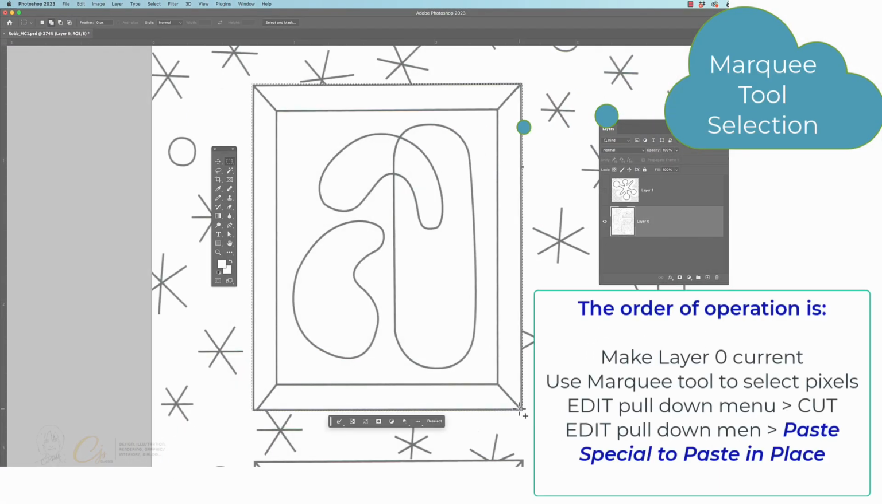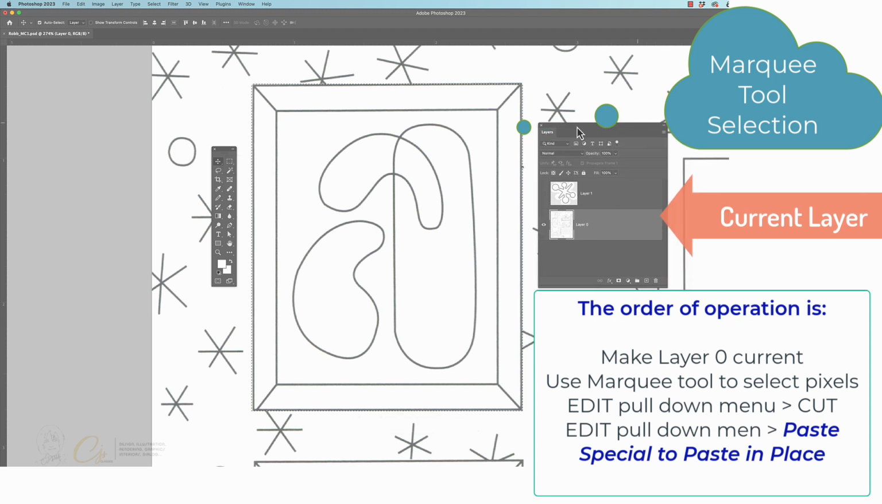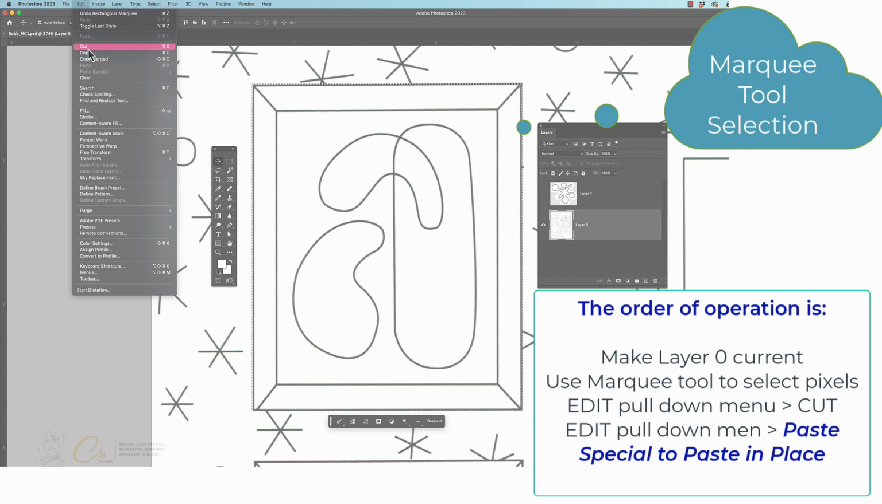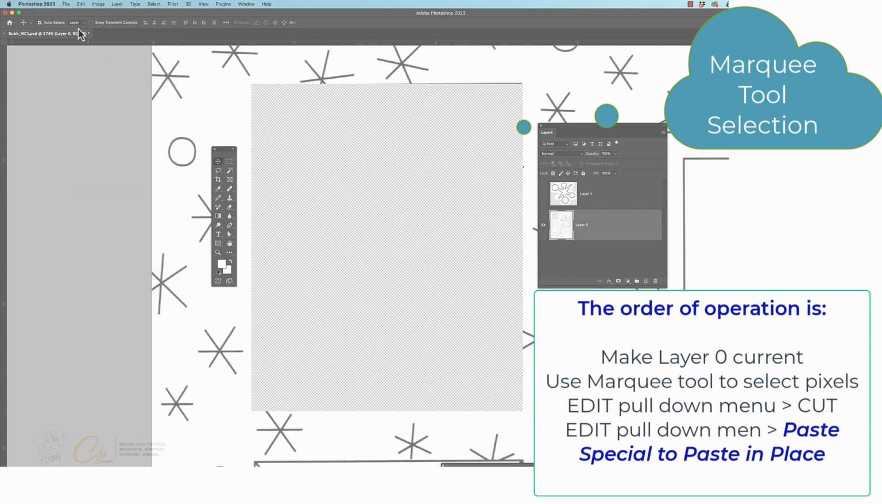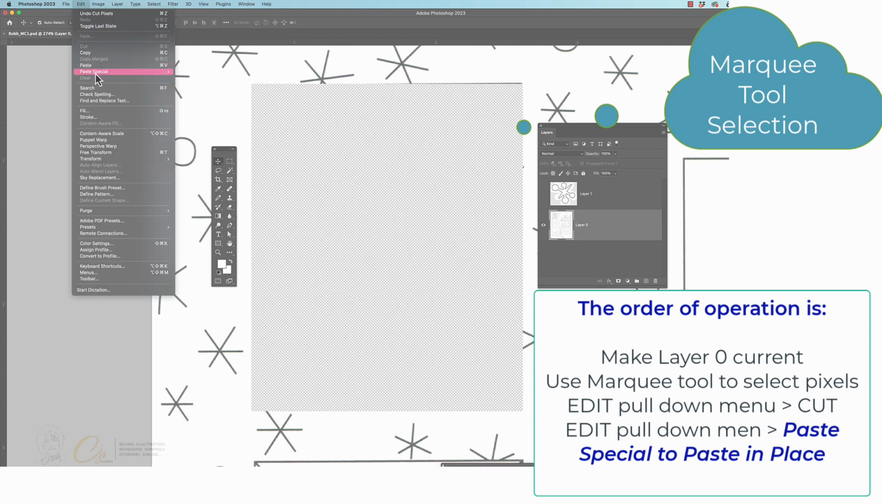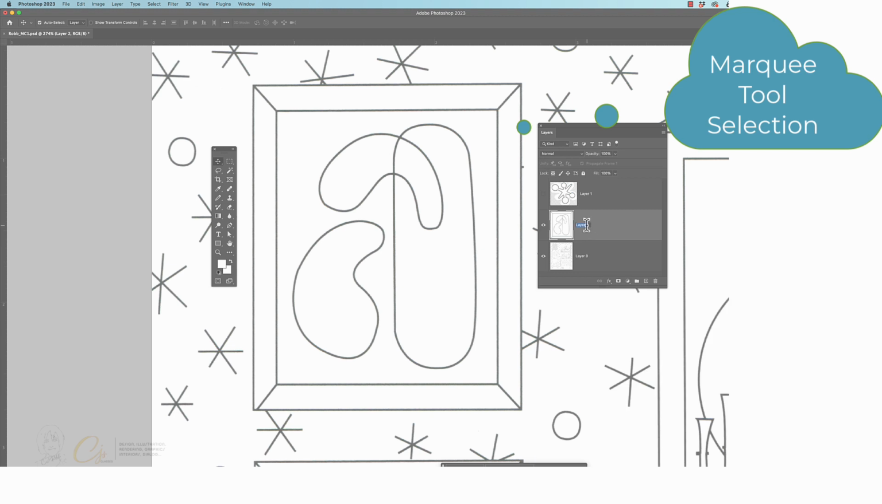The order of operation is make layer 0 the current layer. Use Marquee tool to select pixels. Go to the Edit pull-down menu to cut. Go back to the Edit pull-down menu to Paste Special, Paste in Place. Then rename the new layer as a logical name.